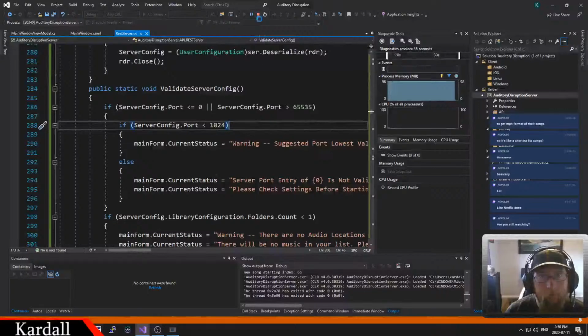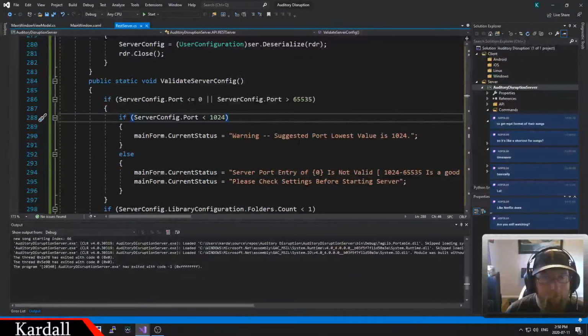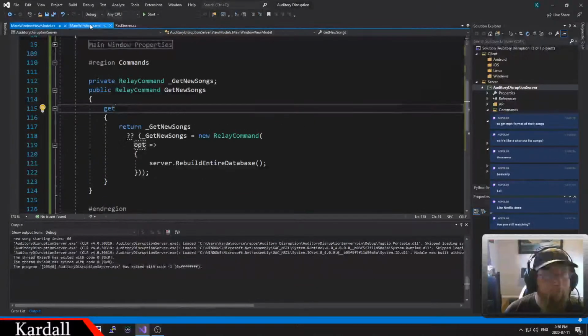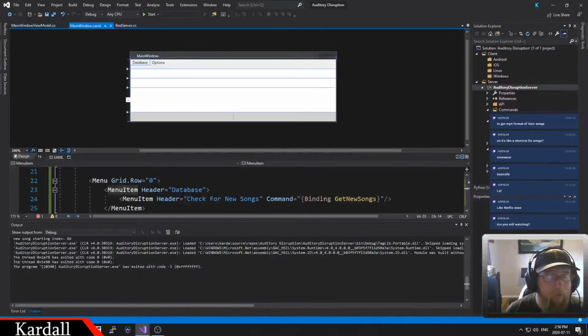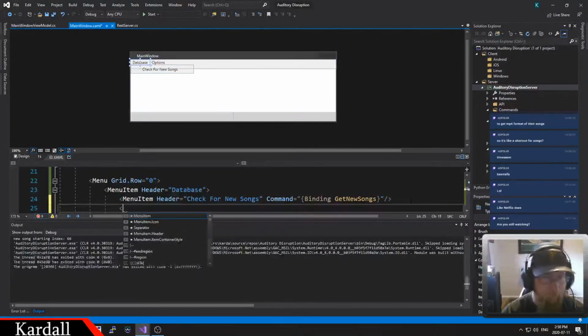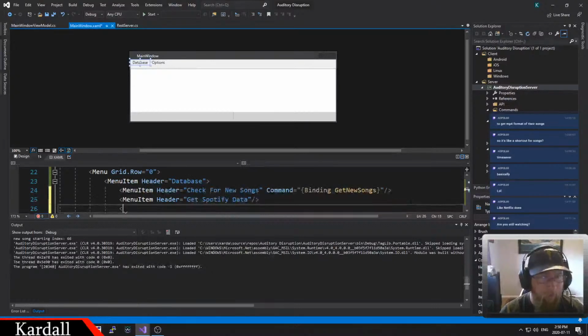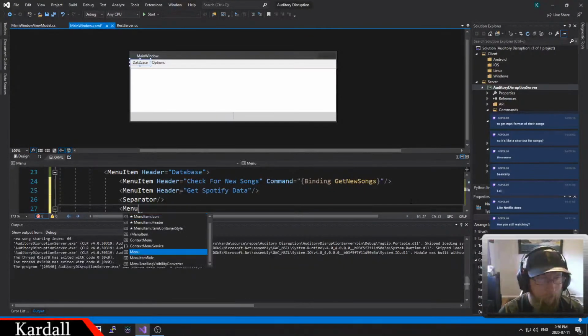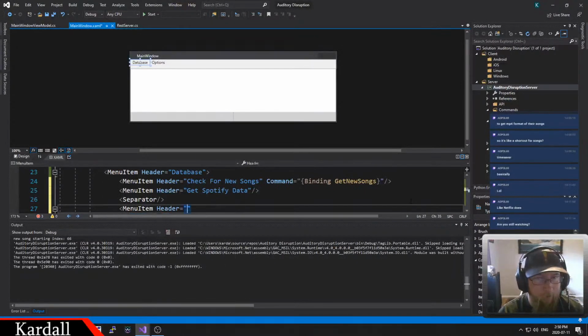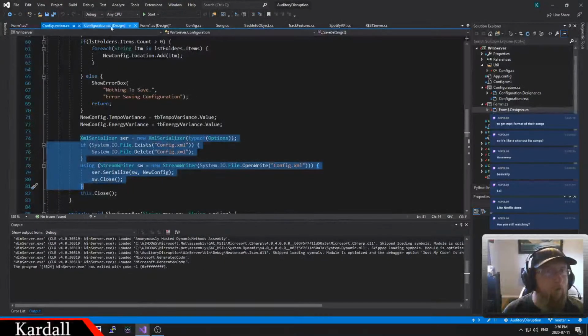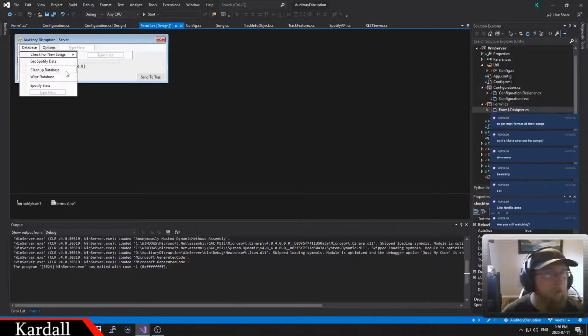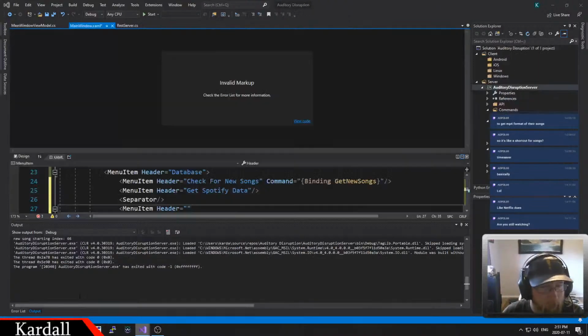So, next step. Let's add an option in here. Menu item. Header is get Spotify data. Okay, and then I want a separator, and then I want a menu item. Header is going to be, what was the other stuff in there? Cleanup database, wipe database, and Spotify stats. Sure.